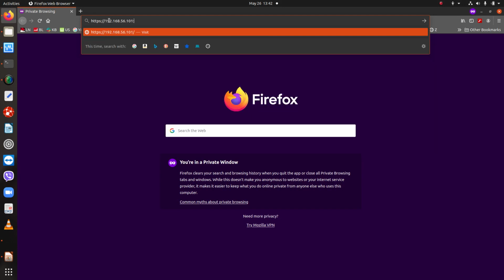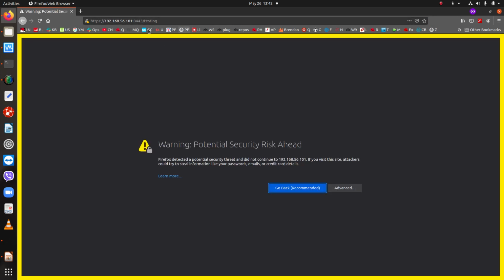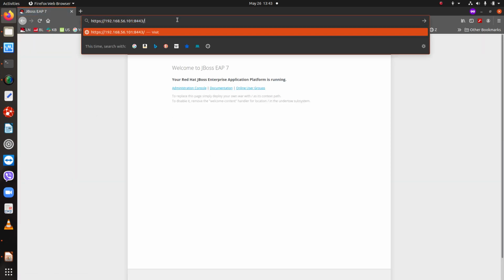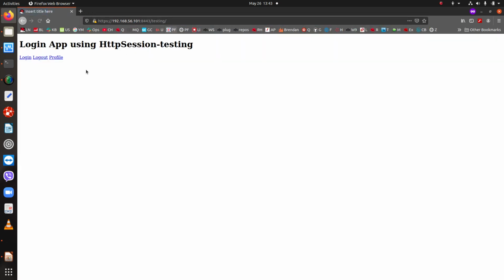192.168.56.101:8443/testing. If you don't have the application, it will give you the JBoss page. Okay, so just in the beginning you get this untrusted certificate warning from the browser. So here you have a JBoss page. But we want to test with our application. Let's go with testing, and the login. This is the application.